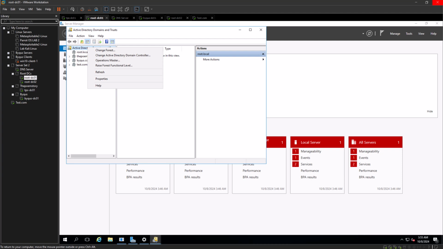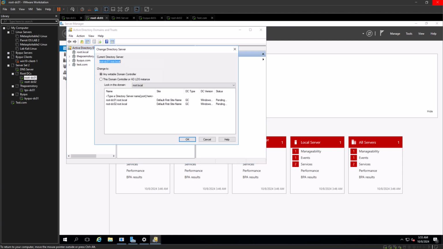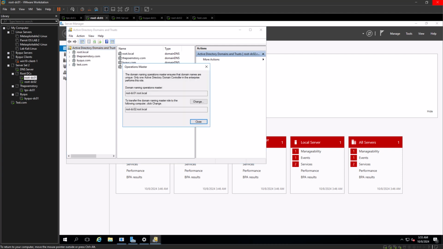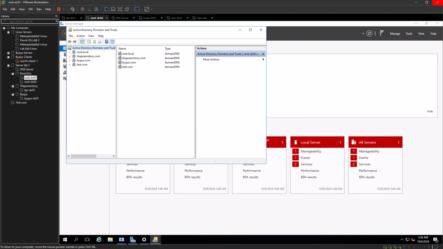Okay, change forest, operations master. Change Active Directory domain controller. Now DC02, I'll change the domain controller. Right click Operations Master, and now you click change. Okay. So how do we do it? All right.